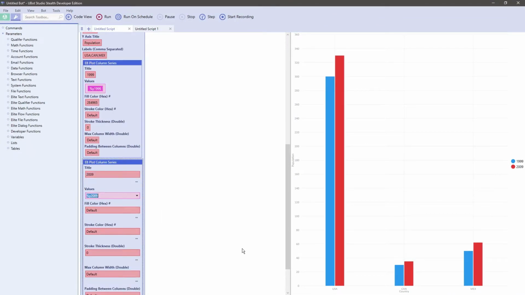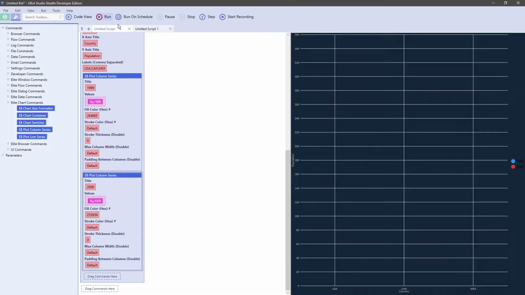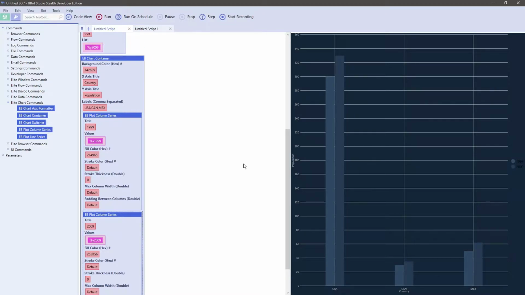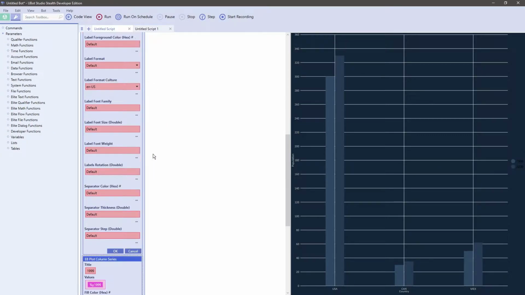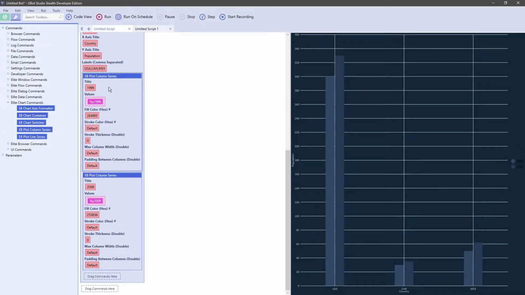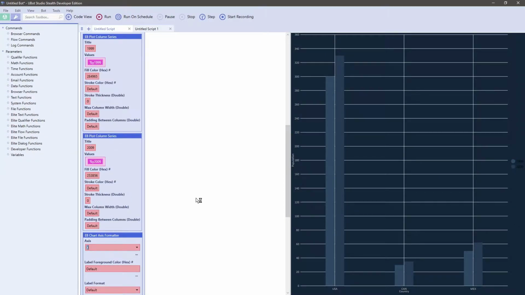For 2009, we're going to set a different color, and let's see what that looks like. So already we can see that the chart has radically changed, and we've only set a few different properties. However, we have this nifty little thing called a chart axis formatter, and this allows you to set a lot of properties, as you can see. I'm actually going to put that at the bottom here.